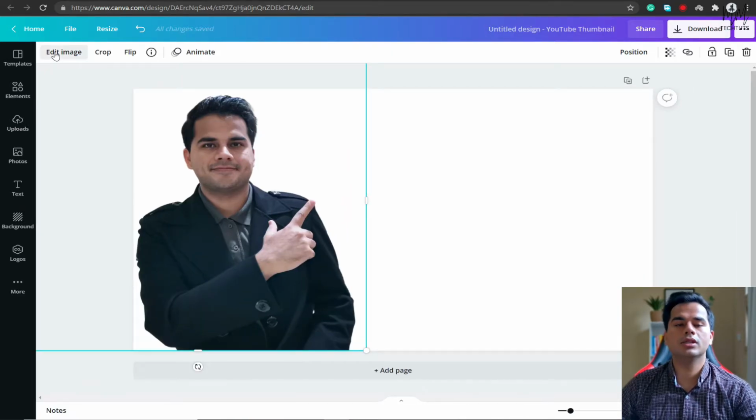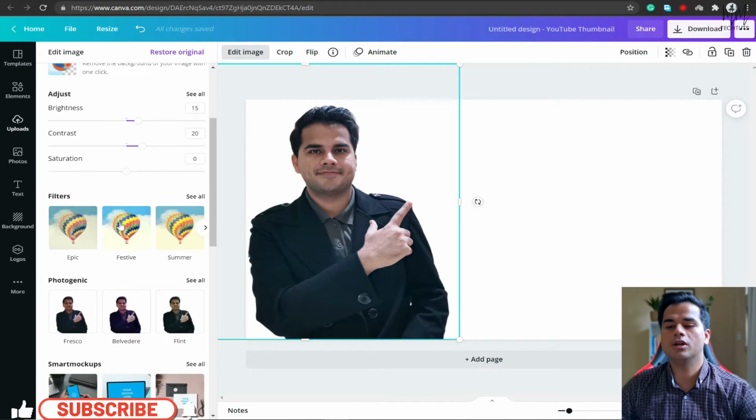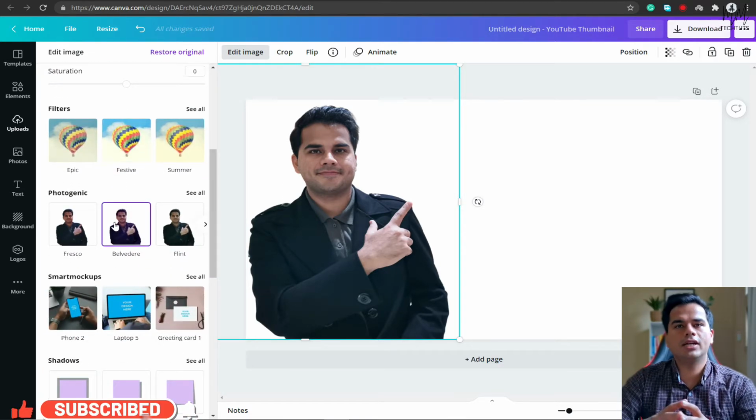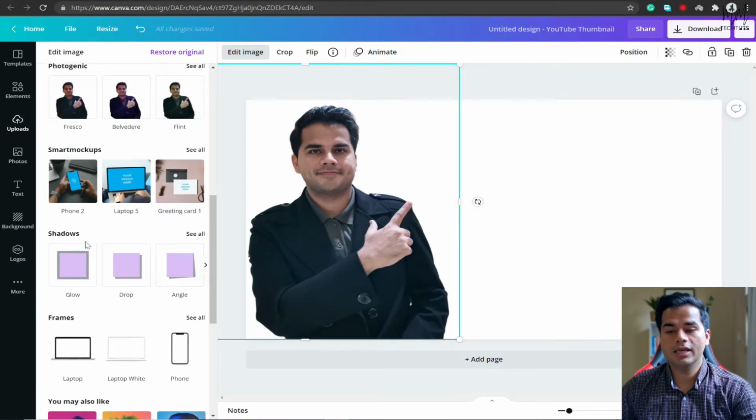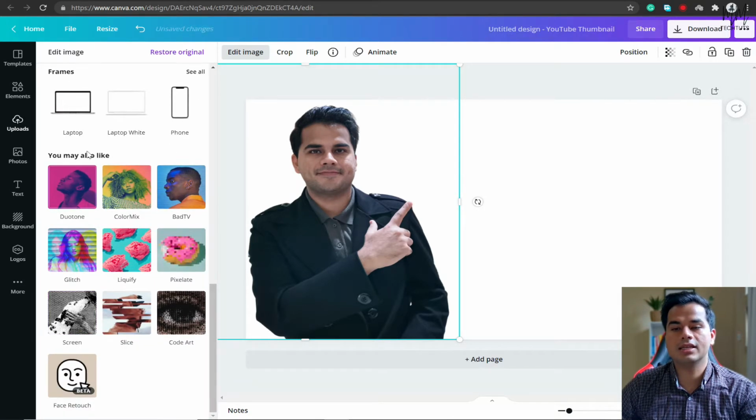Another thing you can do is, since we have removed the background of the image, you can add some sort of shadow behind your image to have that image popping out of your screen. So in the shadows option, if you haven't got the shadows bar in your Canva, you will be able to see all these things under "you may also like". Click on that and it will download those effects.